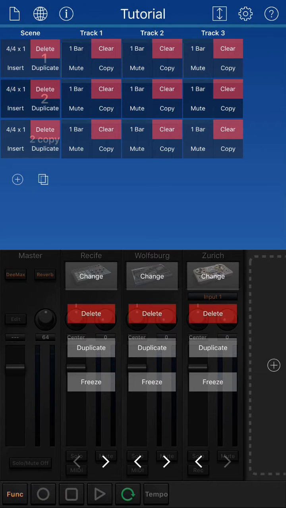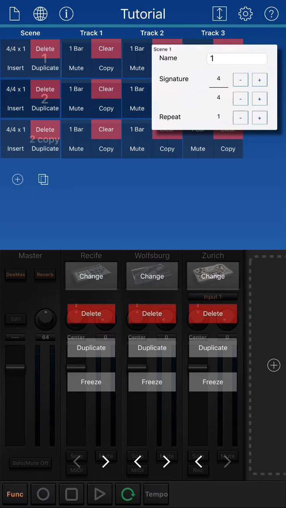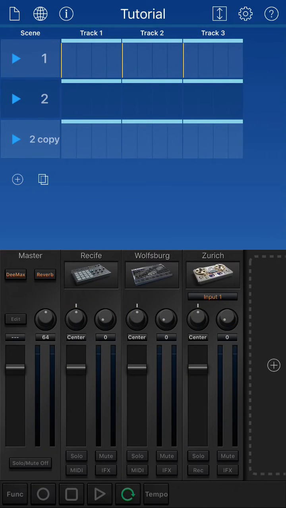So starting in the top left, you see it says 4/4 times 1. If you tap that, you get the option to name the scene, set the time signature, and the number of times that it repeats. Let's do 2. Now you'll see when I have this loop button selected and then I hit play, it'll take longer to play through because it's playing through twice.